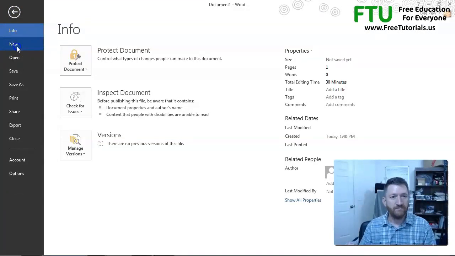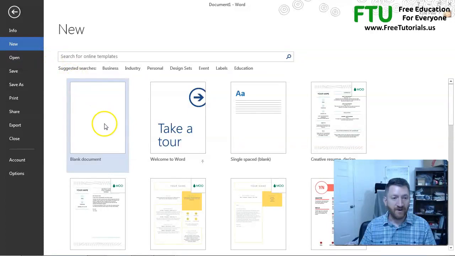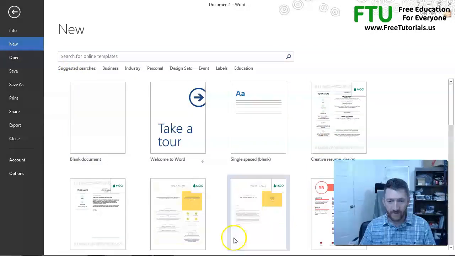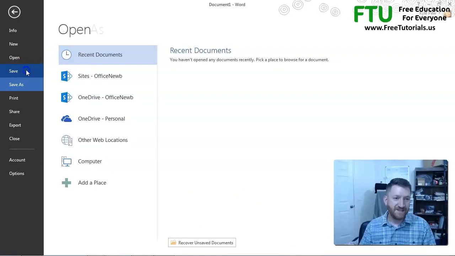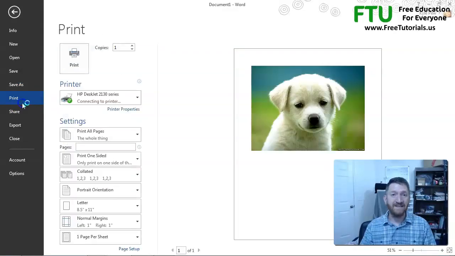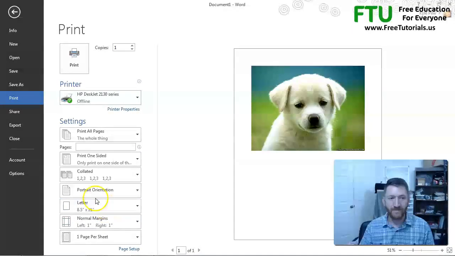If I go to New, you've got your new commands. There's your blank template, all your default templates that come with Word, and the ability to search your online templates. Open, save, save as. You get your print, and this is super slick. Your print is built right into the Backstage view, and you get a live preview of your document right there. And you can make some common adjustments for printing, all in one spot.